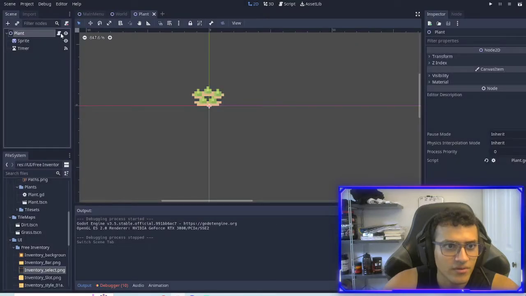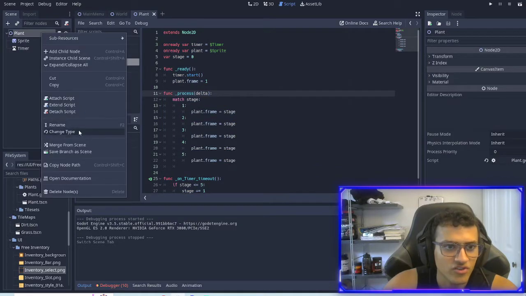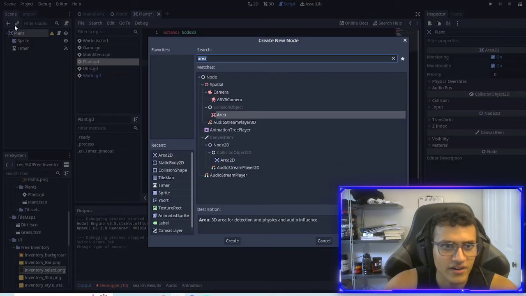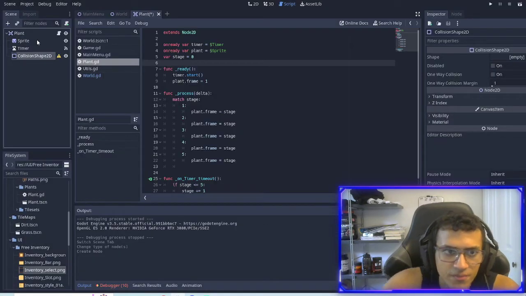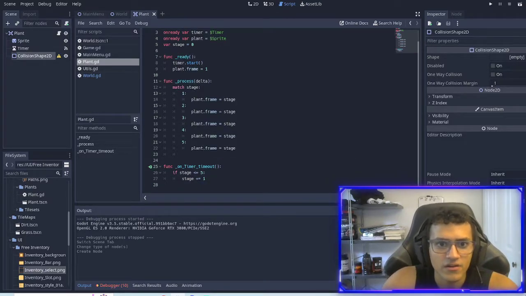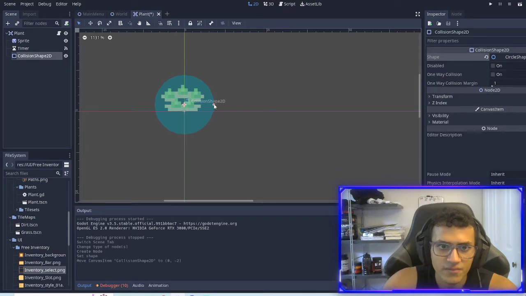Next thing I'm going to do is in our plant, I'm actually going to change the plant type. We're not going to do anything here. We're going to change type to area 2D. And then I'm going to add a collision, of course, because that's what I need to do. And then I'm going to change this, extend to area 2D. There we go, so it doesn't error. And then in our collision, we're going to need to give it a collision box. We'll give it a little circle here.